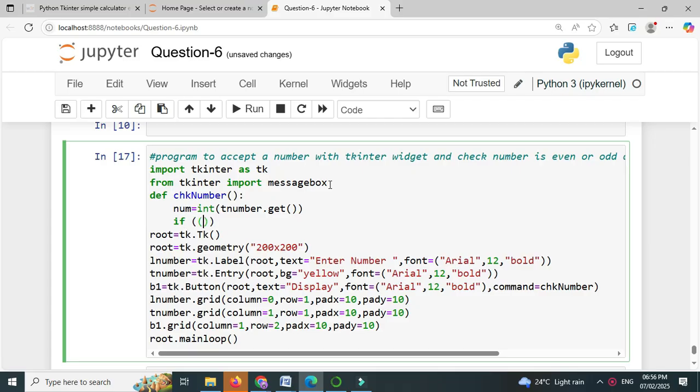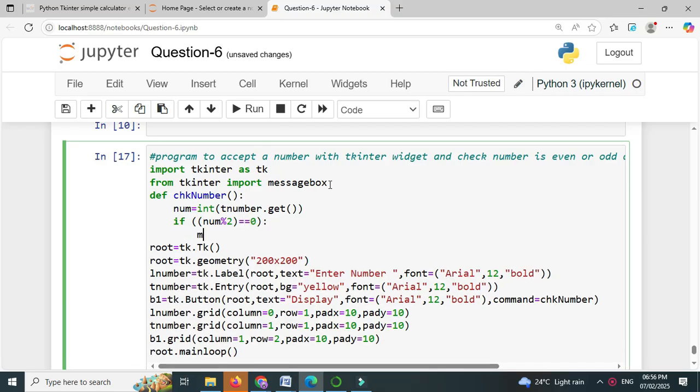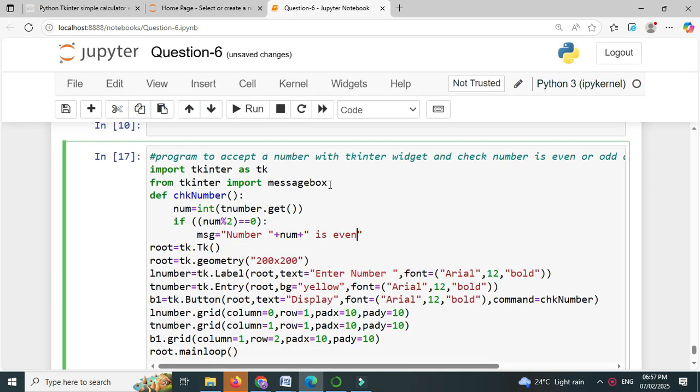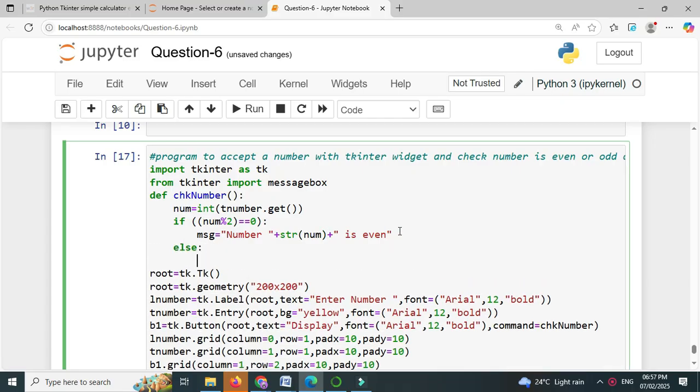So if num mod 2 equal to 0, we'll store the message as message equal to 'Number ' plus str(num) plus ' is even'. Since the number is an integer, we have to convert it to string as str(num). Since we are displaying the number with two strings, we have to convert it to string. Else we will set the message as 'Number ' plus str(num) plus ' is odd'.